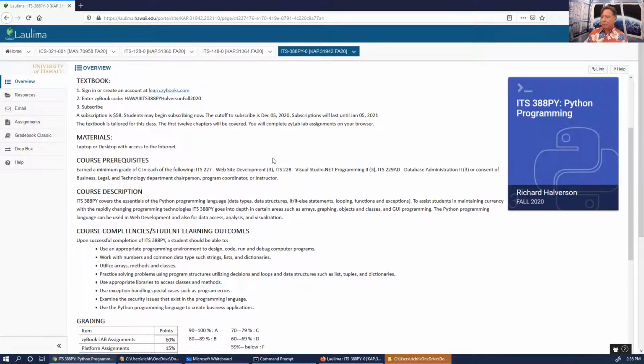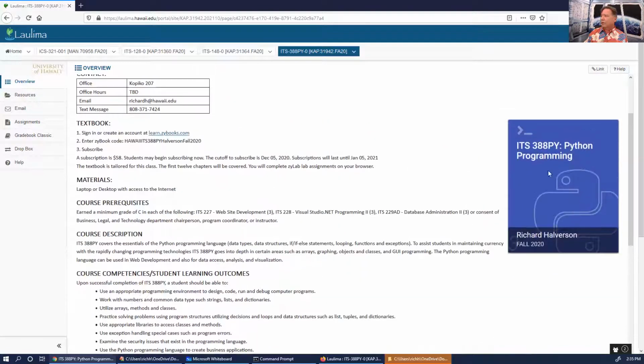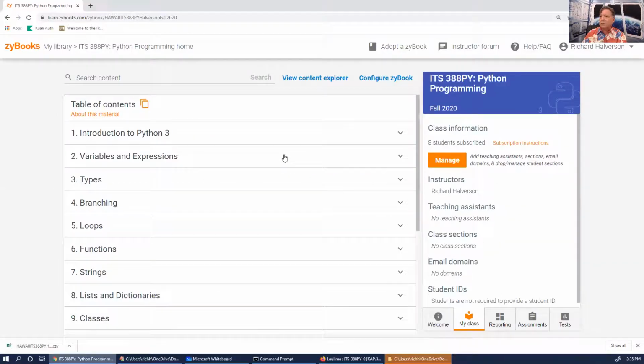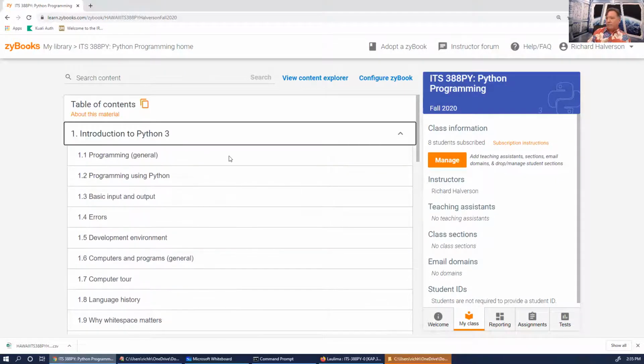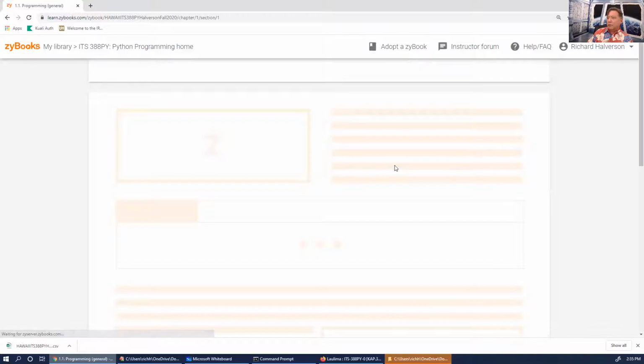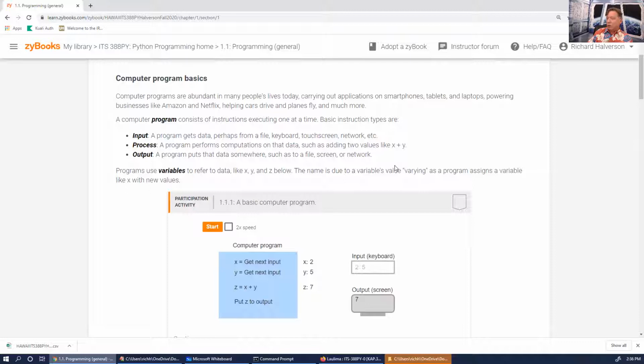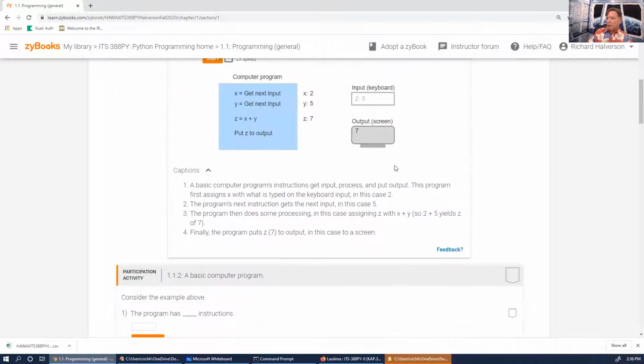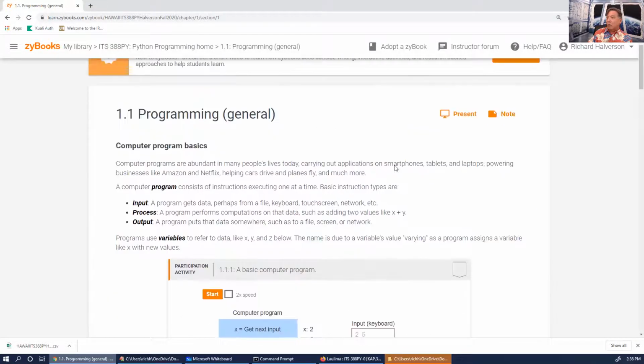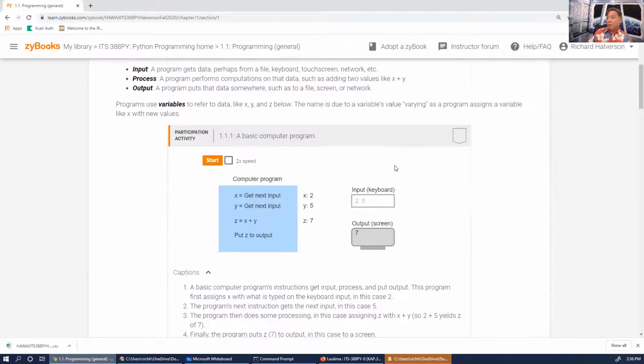As you know, we're starting with this ITS388 Zybooks, and Zybooks is nice. It's a new way of teaching, really. There are these chapters, and everything is online. I'm also using this book in my 128 class, where we're going through it much slower, and we're actually going through all the pages.